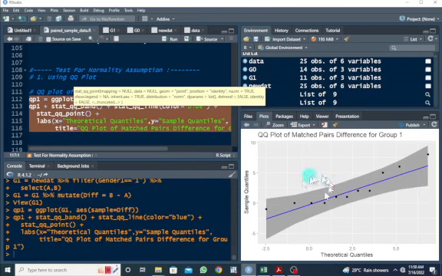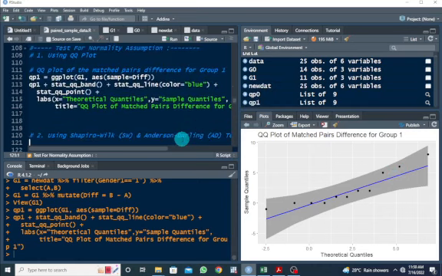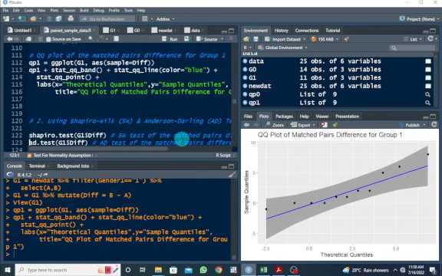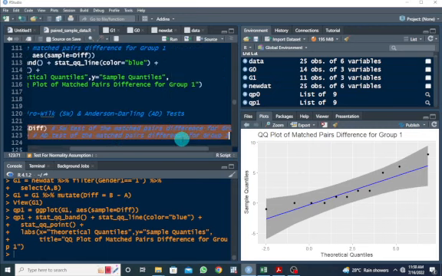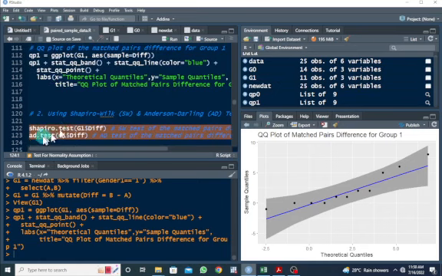Alright, so in here we can see that the points are on the straight line sloping upwards to the right, and they are also within the confidence bound. This is an indication that the distribution of the matched pairs difference for group 1 is normally distributed. We can also rely on other tests like the Shapiro-Wilk test and the Anderson-Darling test. This one is going to give us the Shapiro-Wilk test and the Anderson-Darling test for the matched pair difference for group 1. So let's quickly run this.